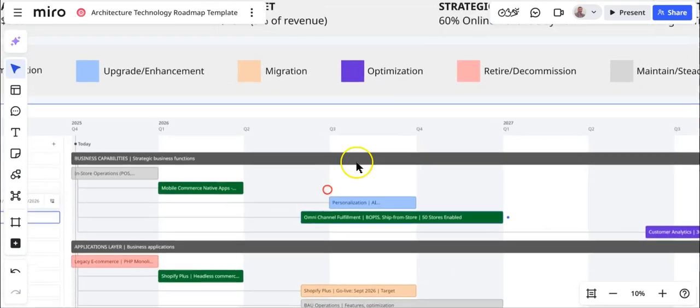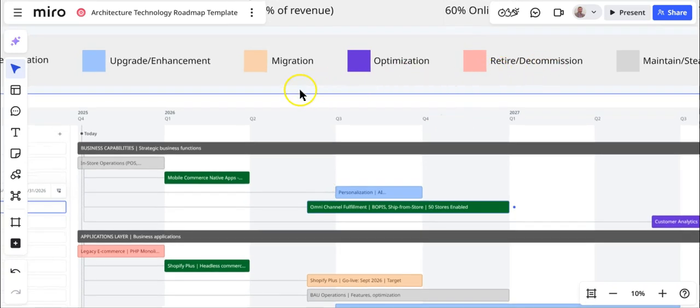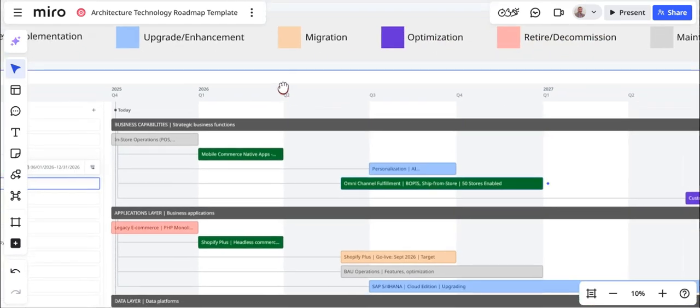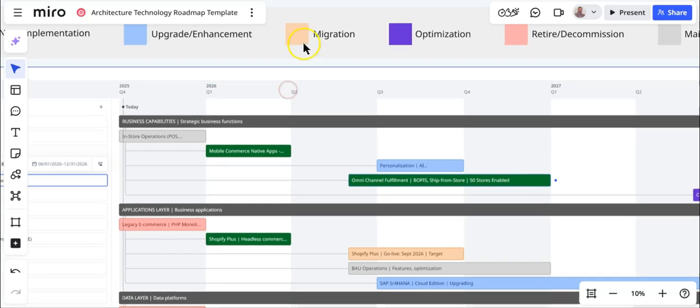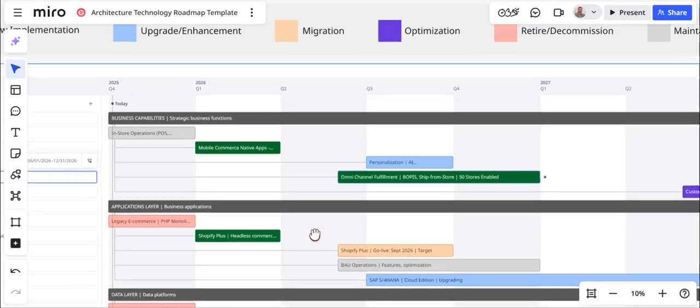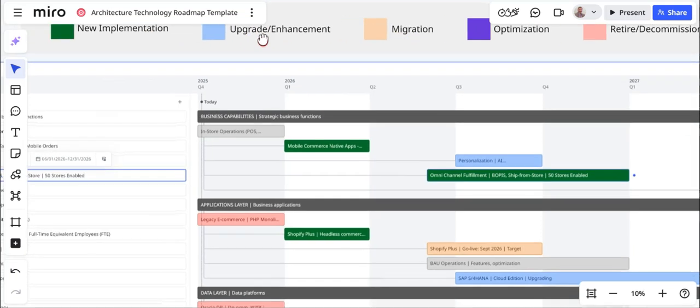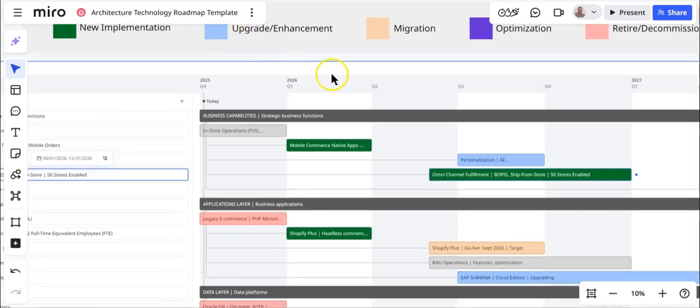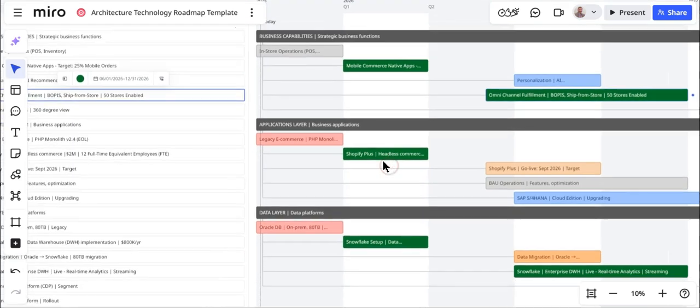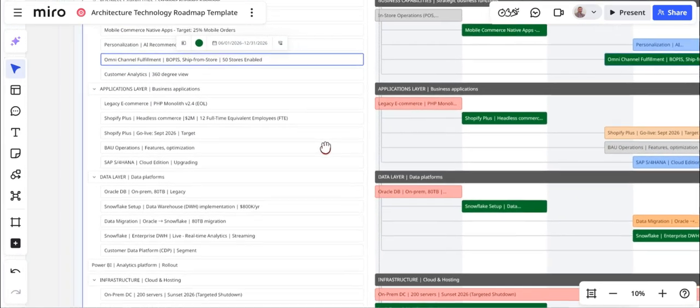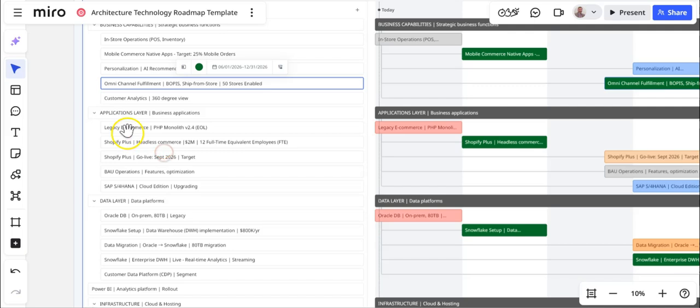This pink color relates to the retirement or decommissioning of the application or the system. This light orange color indicates the migration, and this orange shows the migration. Then upgrade is the blue color. So this color coding is very essential to represent all the applications and their categorization.